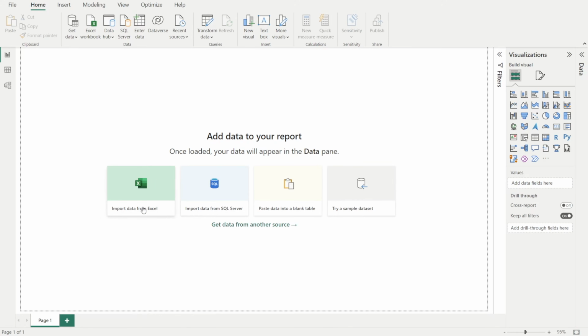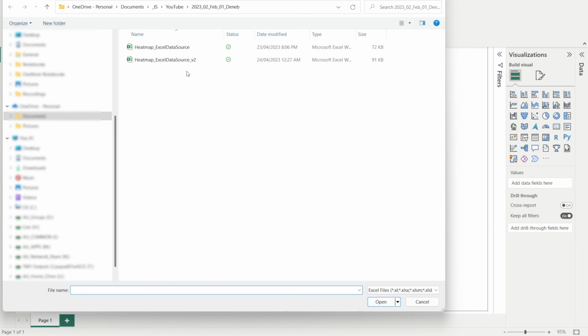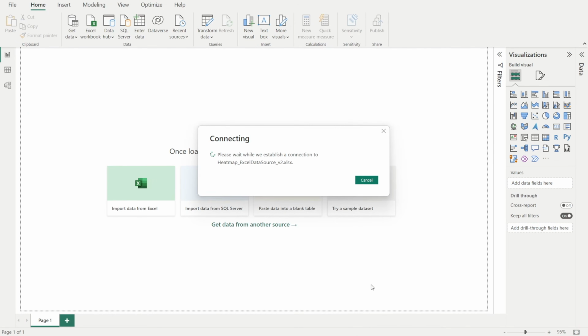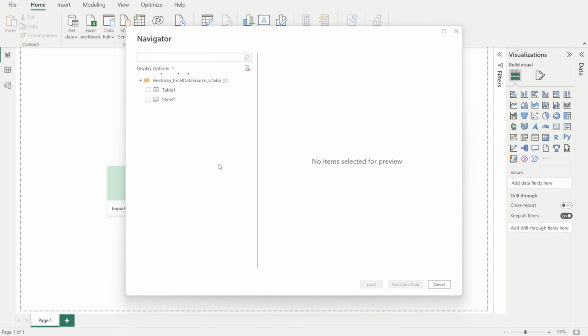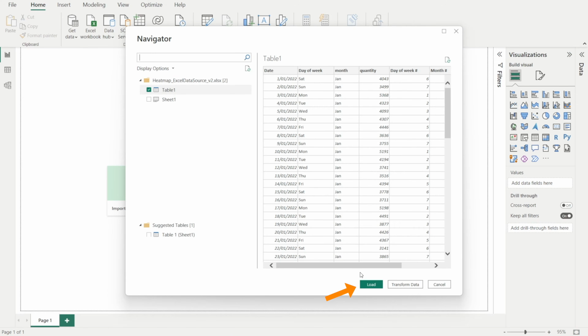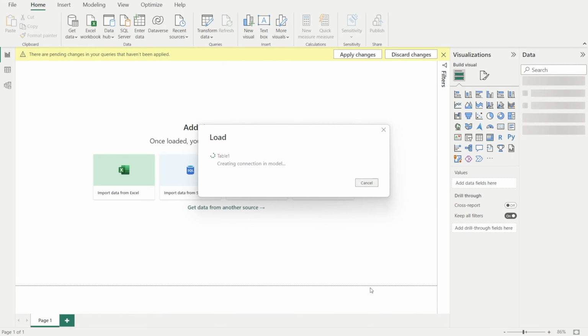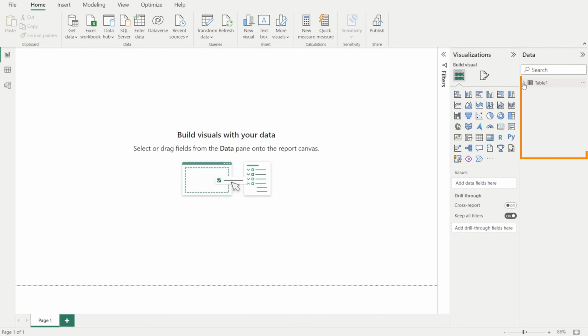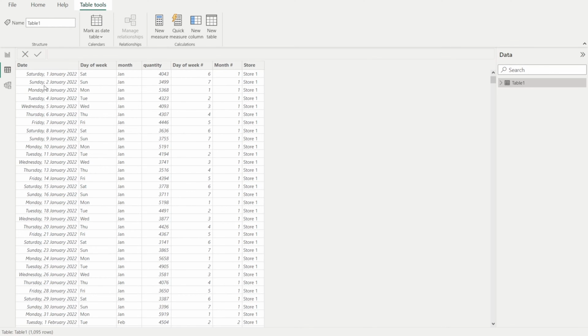Open a new Power BI report, click Import Data from Excel, select the file that we prepared earlier, hit Open, and then wait for a bit, and then click the table, and then hit Load. Just wait for a second, and then all the information that we prepared earlier will pop up on the right over here. Click the data view so that you can review the table and make sure all the information that you wanted to see are visible in here.